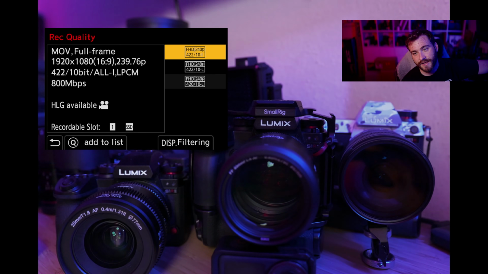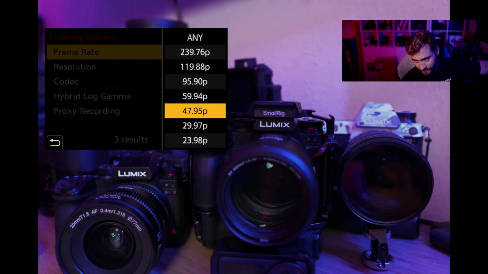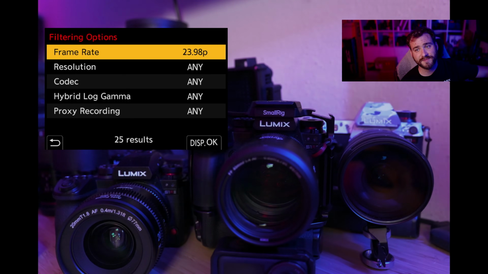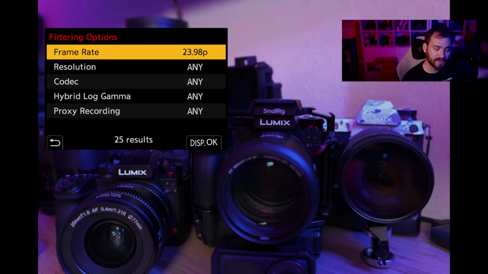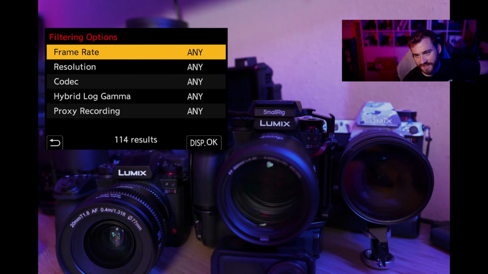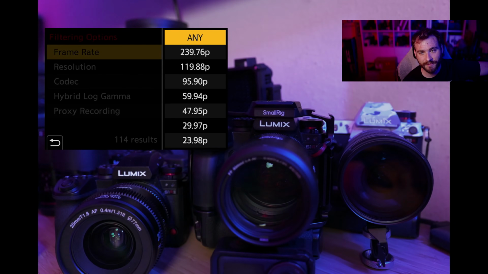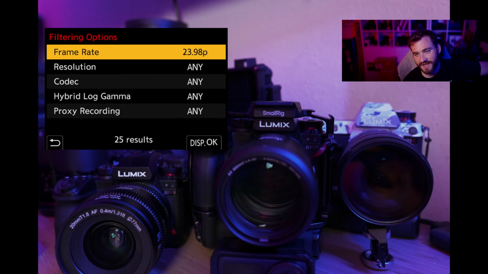Cool. We found it. I can then also go back into that filtering, and let's say we're doing a 24 frames per second project. Well, I've got 25 options. For some people, cool. 25's a lot easier than, how many options are in it? 114 options in MOV. So 114 down to 24, that's a pretty big jump. So let's put this back down to 24.